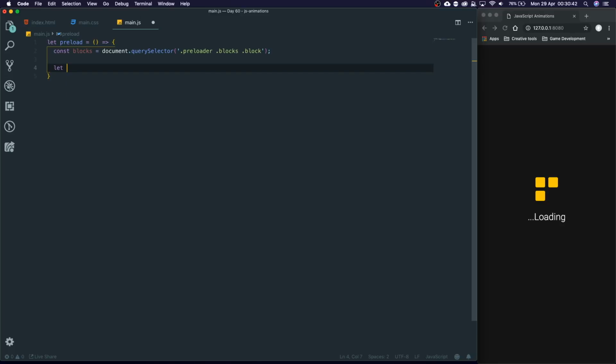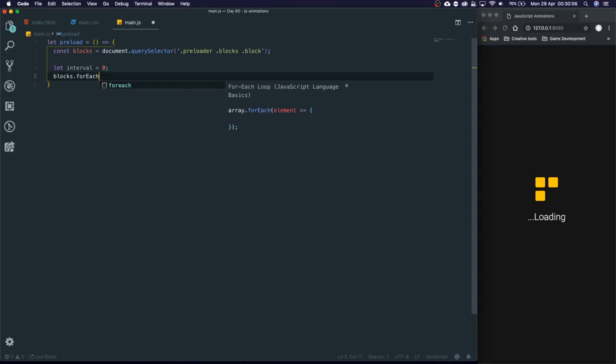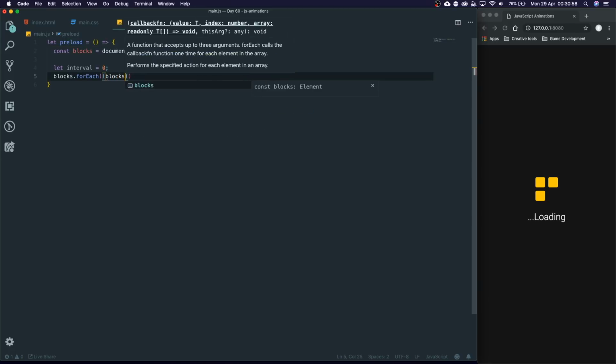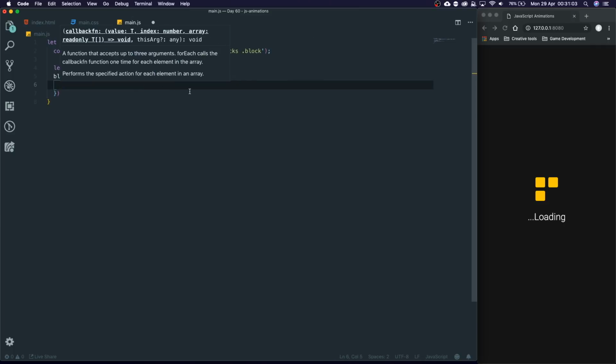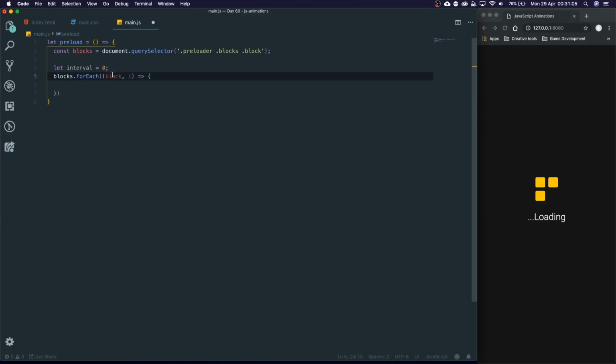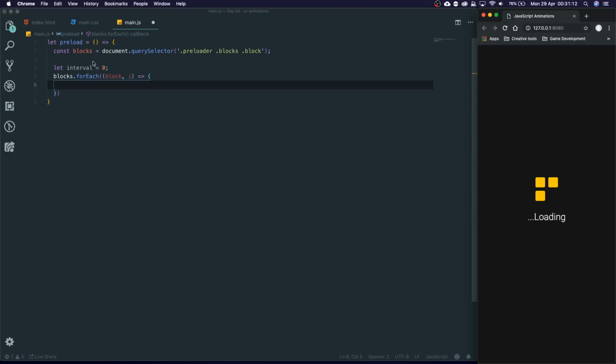So I'm going to say let interval. So we're going to have an interval variable. This is basically going to tell us how long before each element we need to run the next function. So we're going to do an arrow function called block and i. So for every single block, so for the 3 blocks, we're going to run this function inside of here. And we're passing through the block element, so the actual individual block, and its index inside of the array.